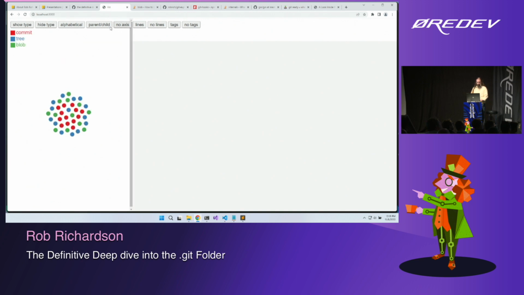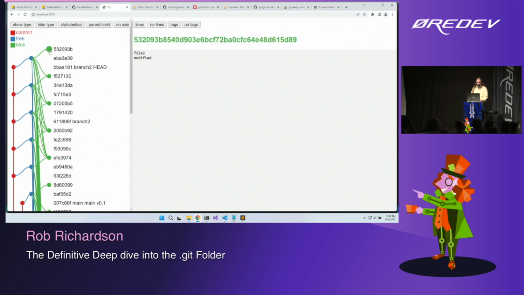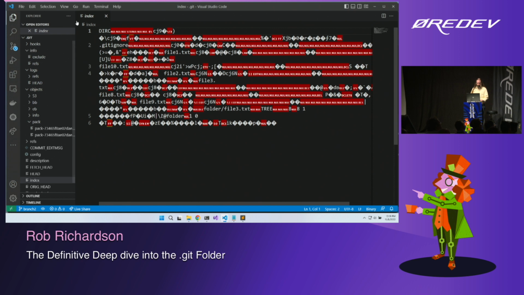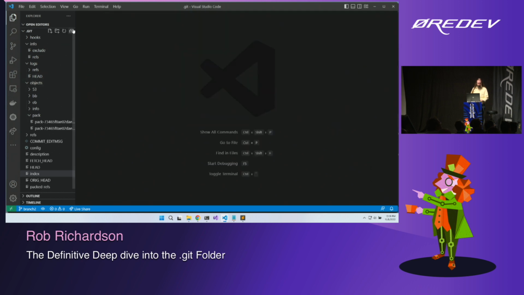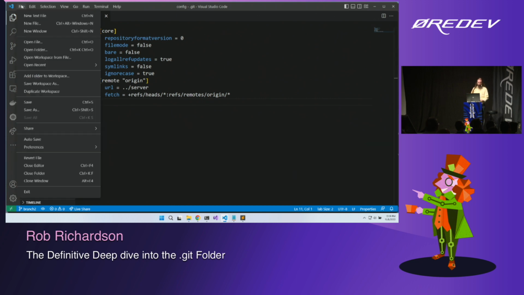Show the type, show the lines, show the tags, and here is file 2 that's modified. Awesome. One more set of files in here that's really fun is the config files. Here is config. Now this config is all the details in this specific repository, and these override any settings in the system config. Let's open up that one.